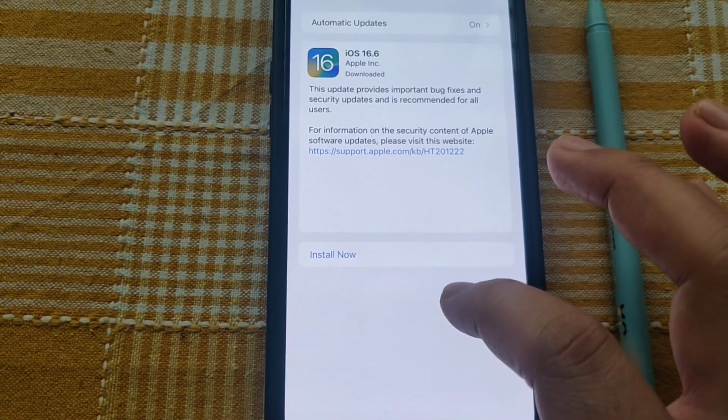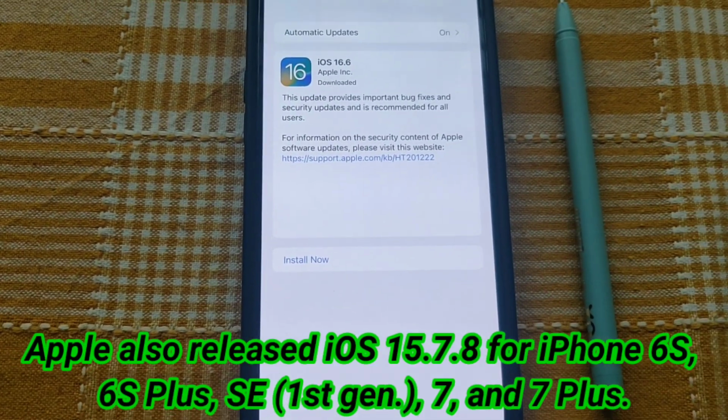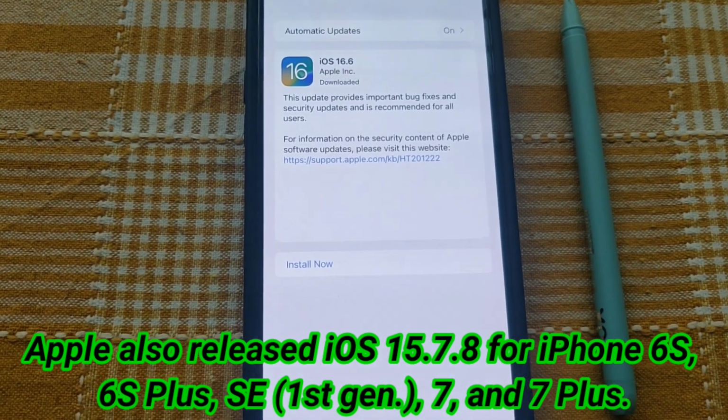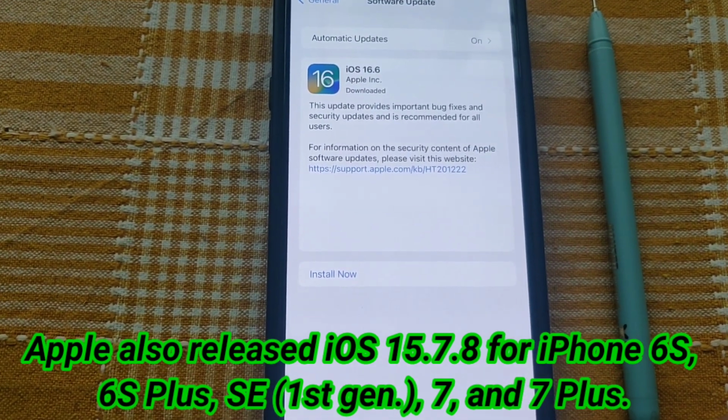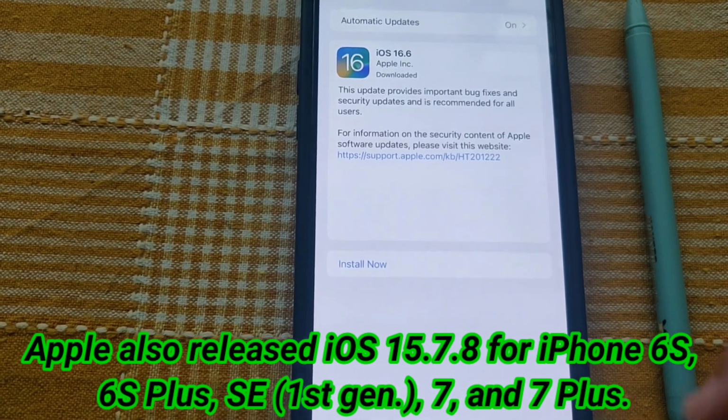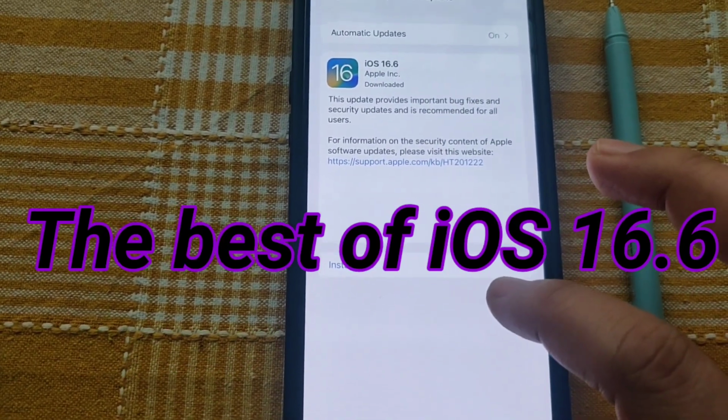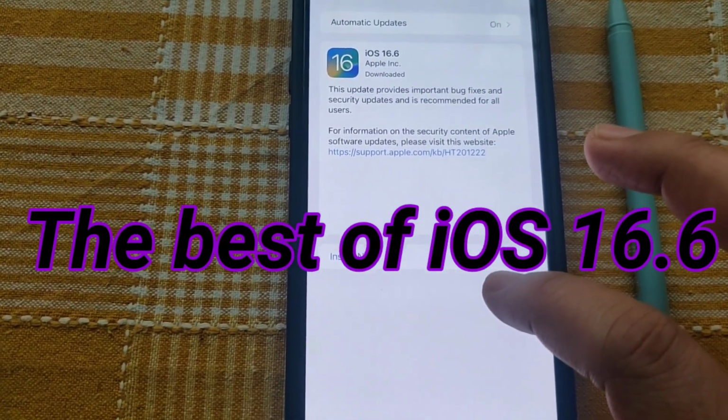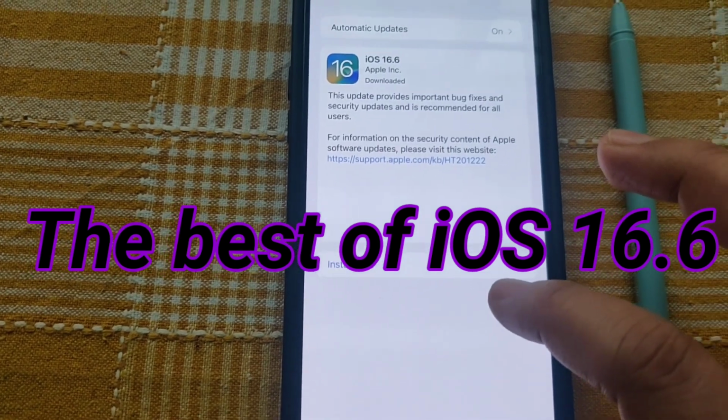Guys, Apple also released iOS 15.7.8 for iPhone 6s, 6s Plus, SE 1st generation, 7 and 7 Plus. Alright guys, so let's discuss the best of the iOS 16.6 software update.